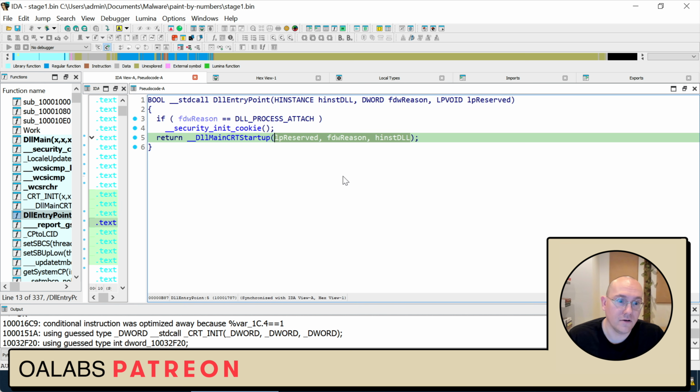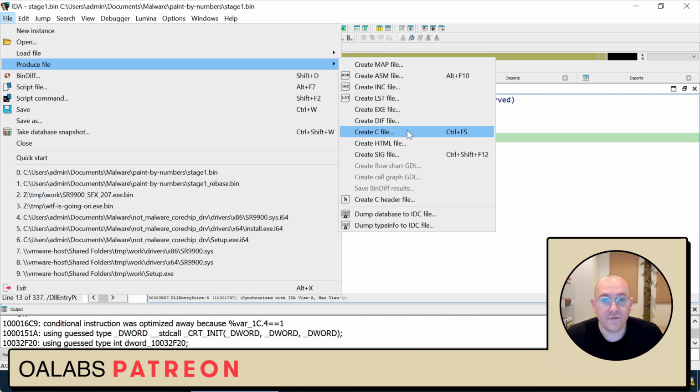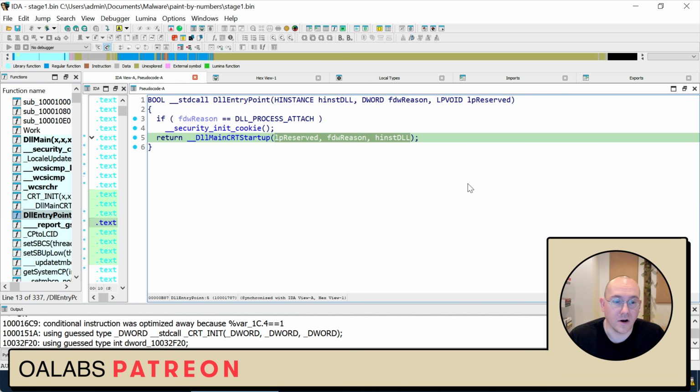Now, if you have IDA Pro, there is a trick where you can choose File, Produce, Produce C file, and that will force IDA to decompile the entire binary, thus fixing the arguments for every single function. I'm not going to do this because many of you are probably using IDA Free, which does not have that feature. So you won't be able to do the same thing as me, and I want what I'm showing on the screen to be as close to what you're seeing at home as possible.